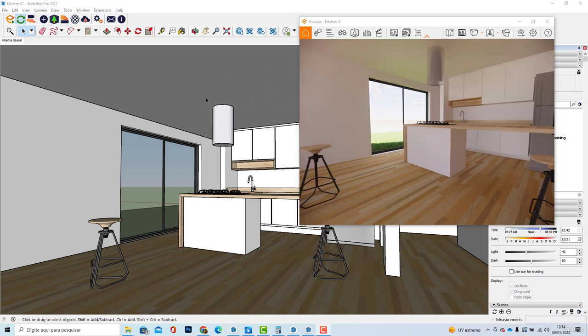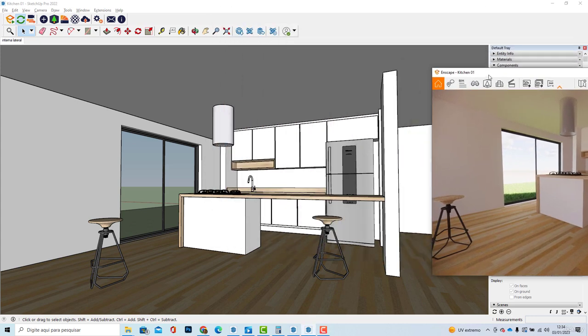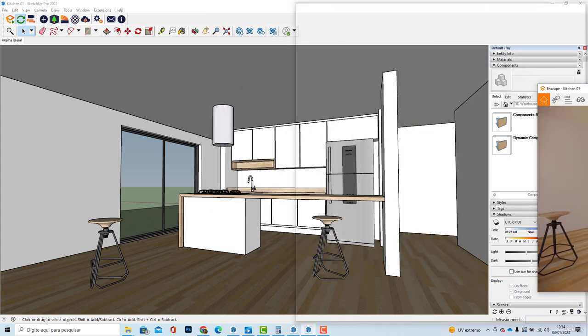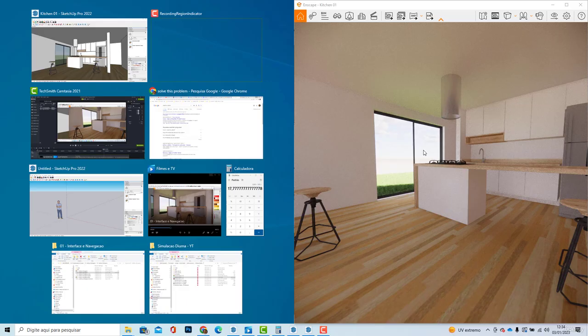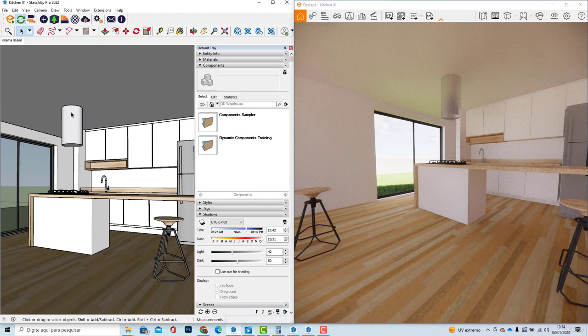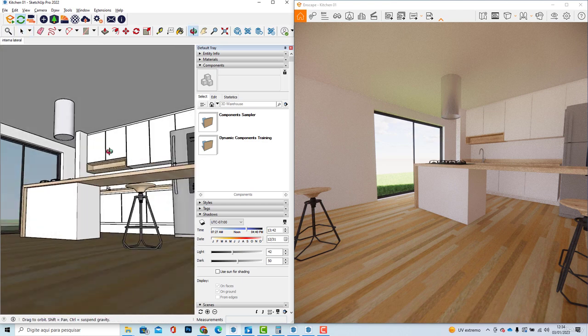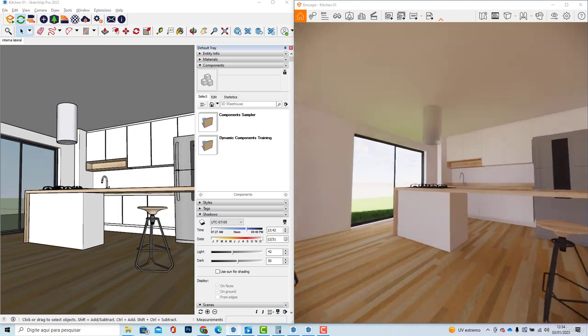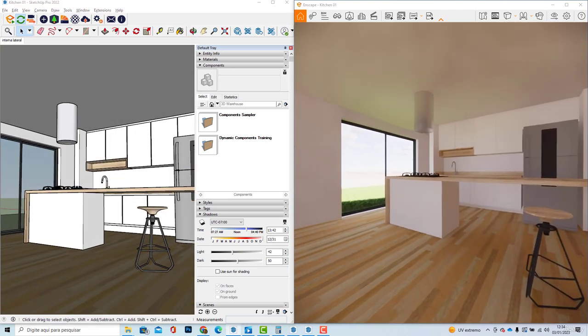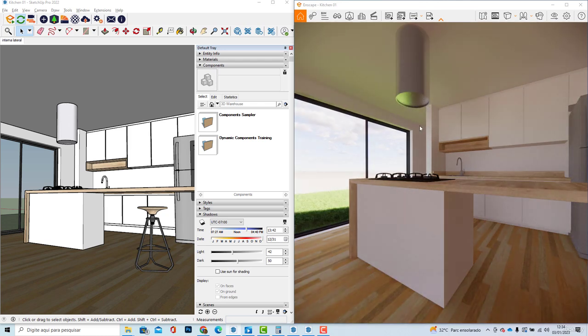And another option to lay out our windows here would be to basically drag this Enscape window to the right side, or we can also drag it to the left side, and then we can choose our SketchUp model here. And now we have on the left side the SketchUp model, and on the right side we have the Enscape window, and this also works quite fine.